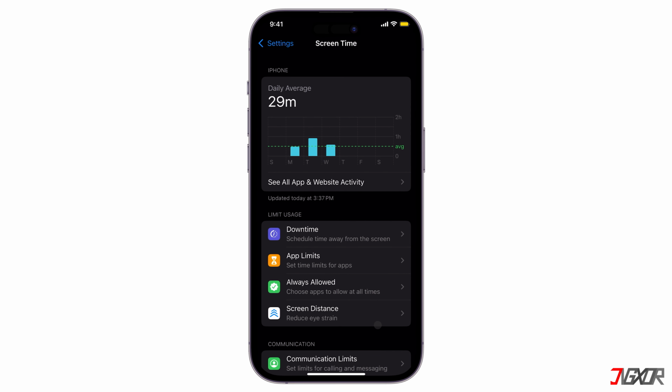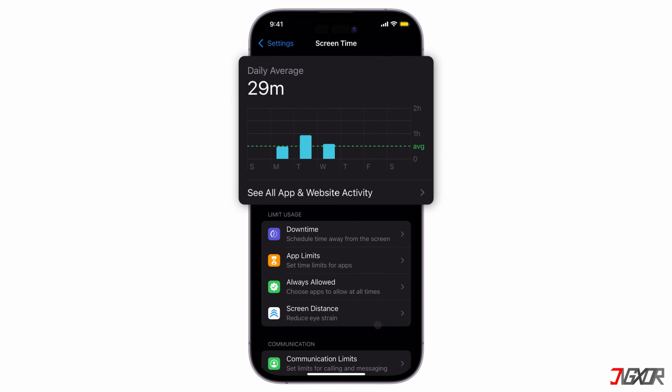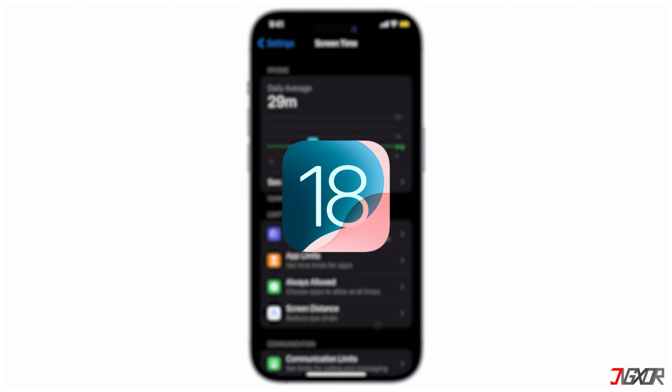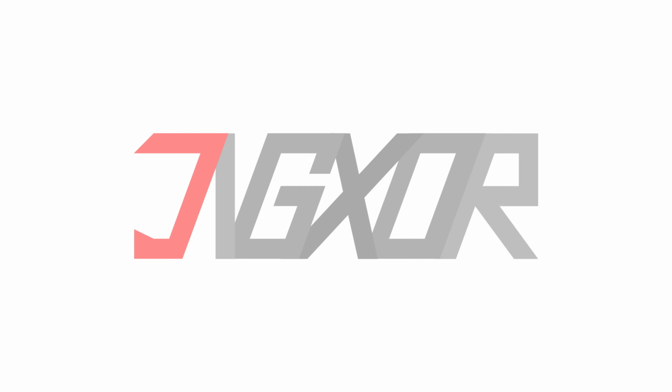Are you encountering issues with screen time not working properly and failing to track your device usage accurately? In this video, I'll show you how to fix this iOS 18 screen time bug on iPhone. Let's go.